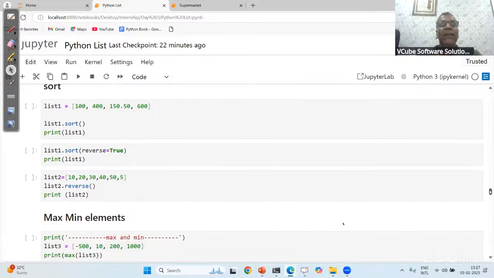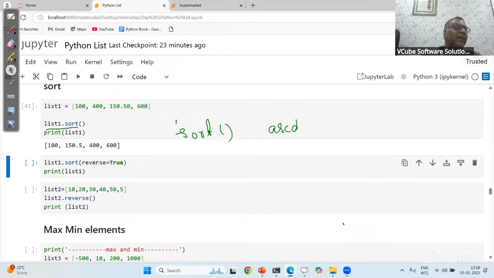Now, we will use these functions more rigorously in coming examples. Then I will be discussing two to three very important functions which are used to sort the data. Sort is a function which always sorts the data in ascending order. What is the meaning of ascending order?